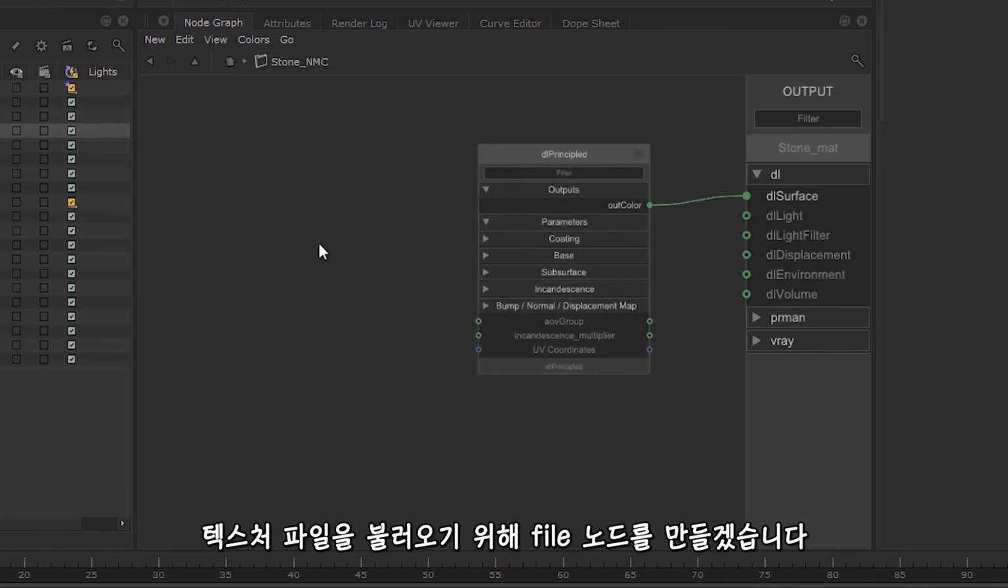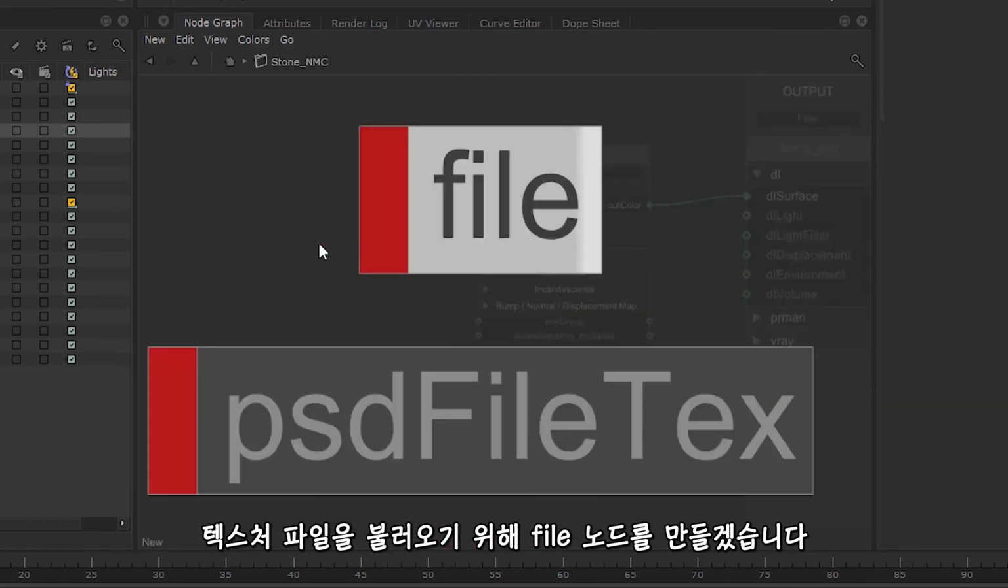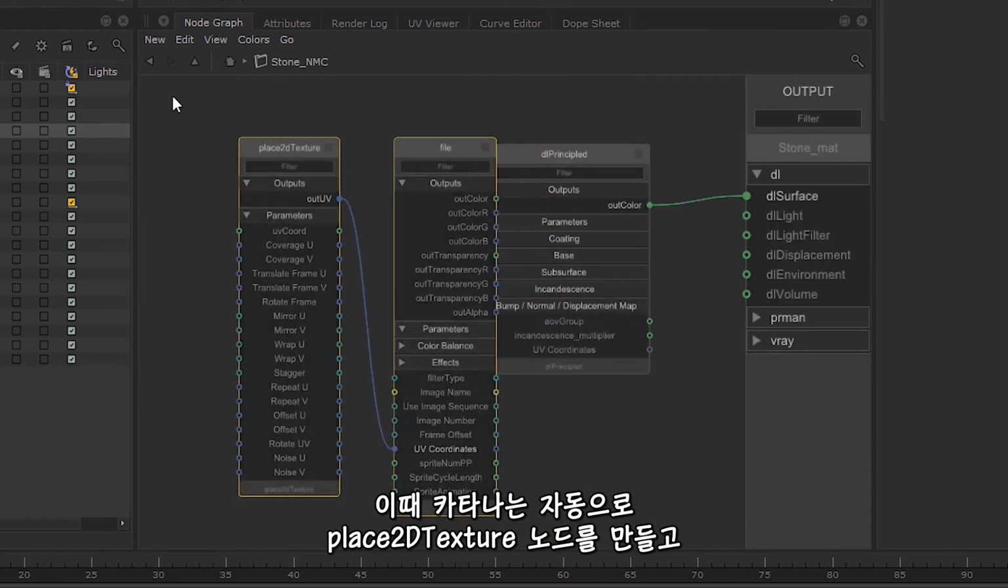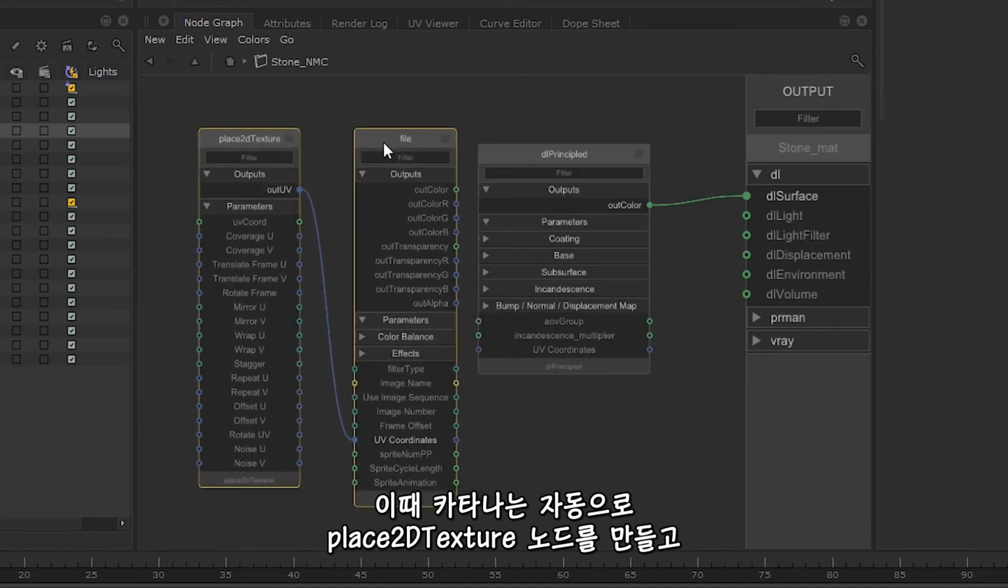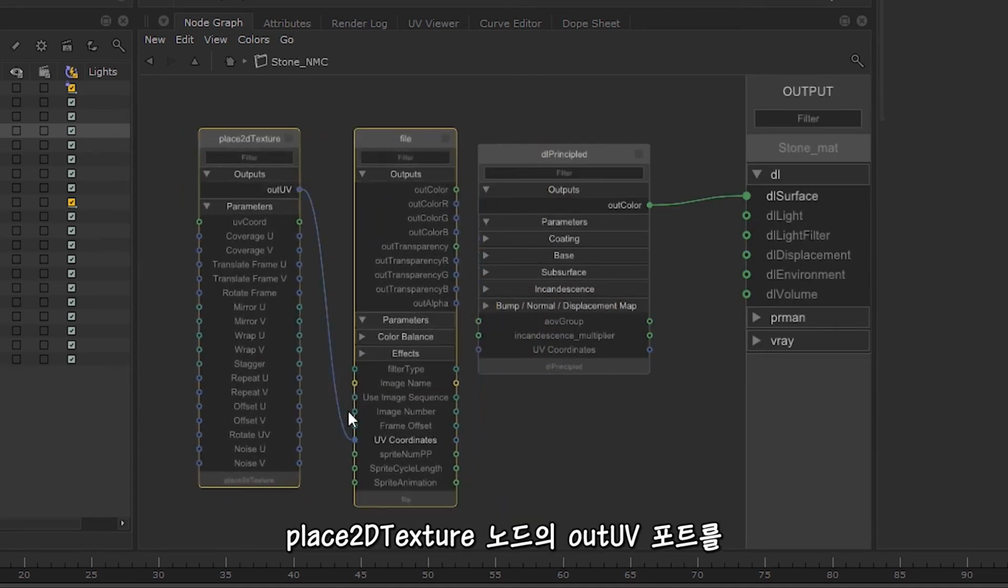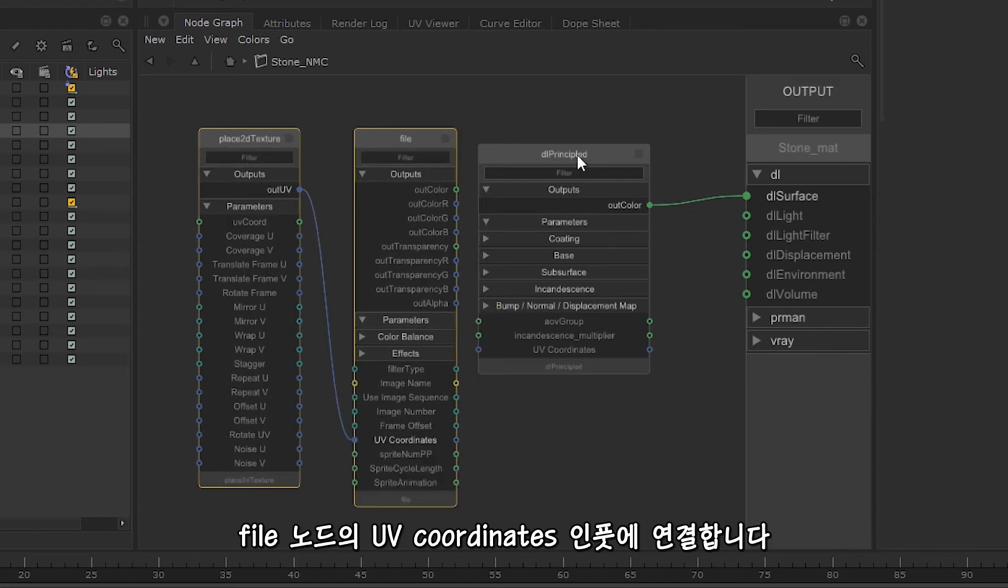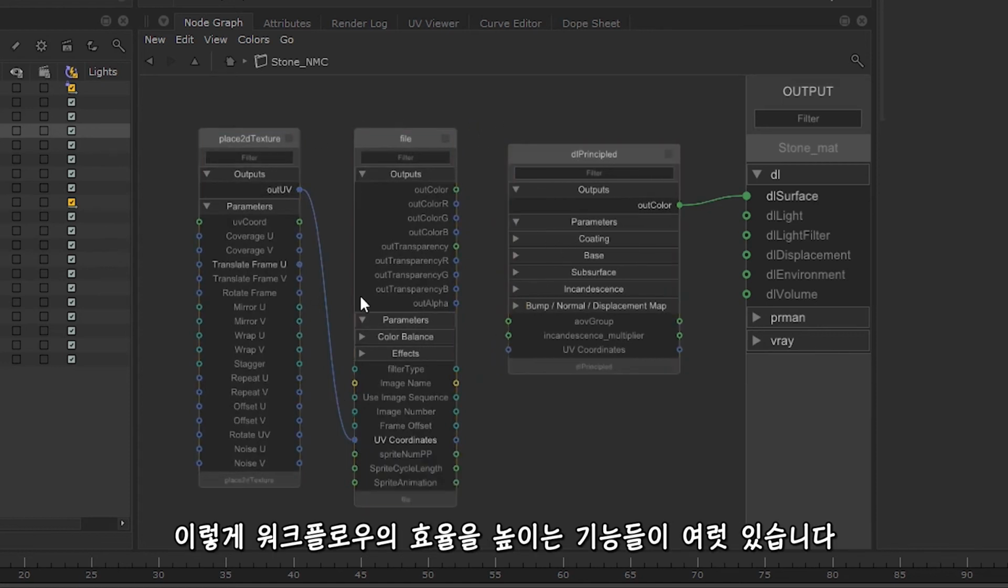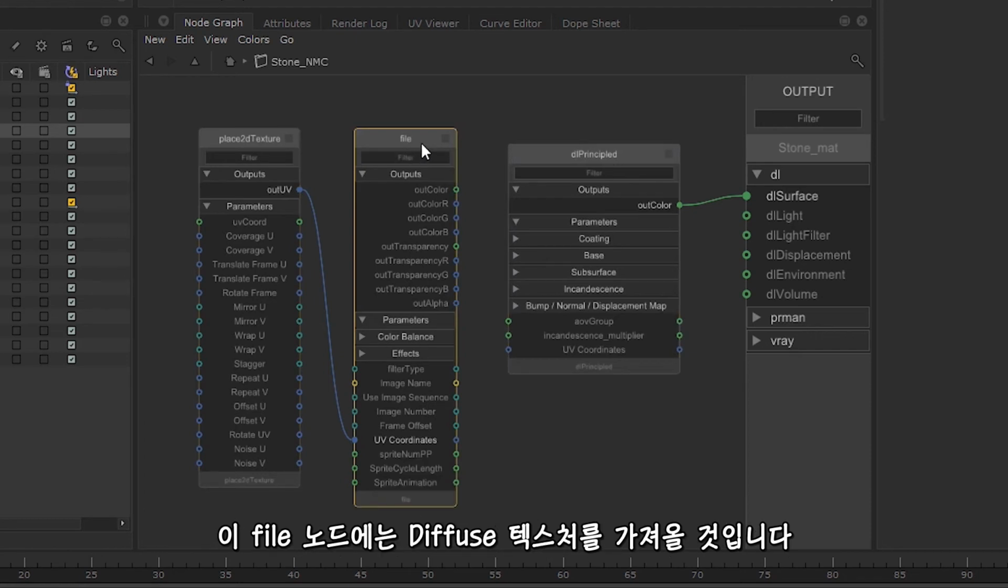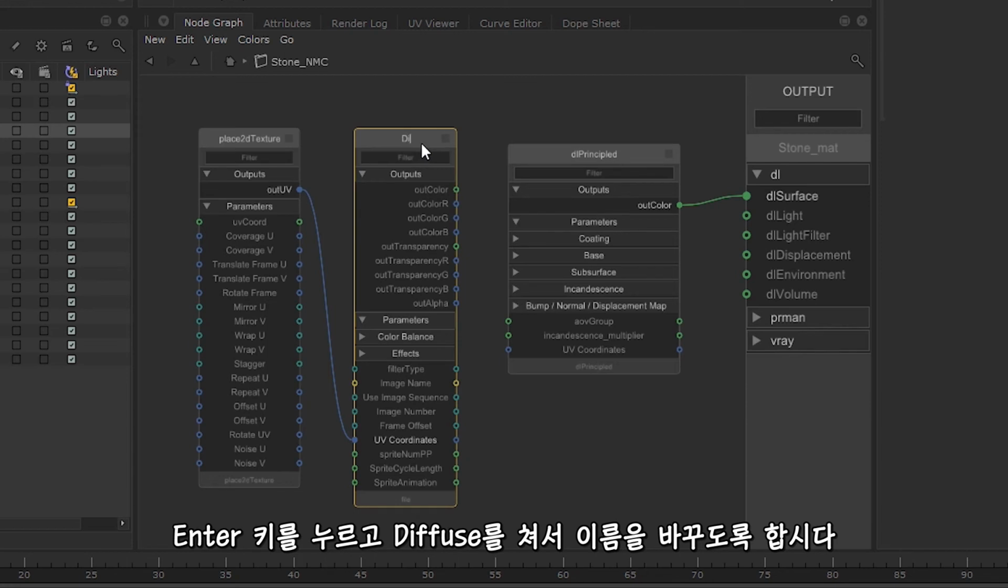Drop down a file node to read in a texture file. You'll notice that Katana automatically creates a place 2D texture node and links its out UV port to the UV coordinates input on the file. Again, there's lots of features like this which are included to help the efficiency of your workflow. This file is going to read in the diffuse texture, so let's rename it to diffuse by hitting Enter and typing the name.